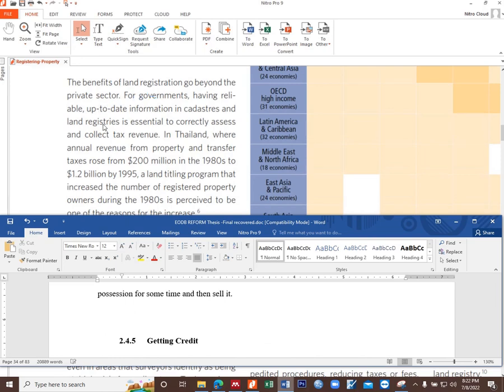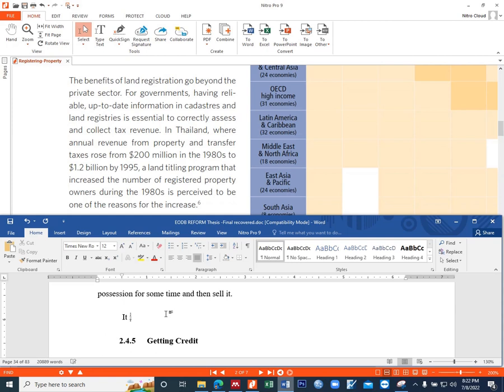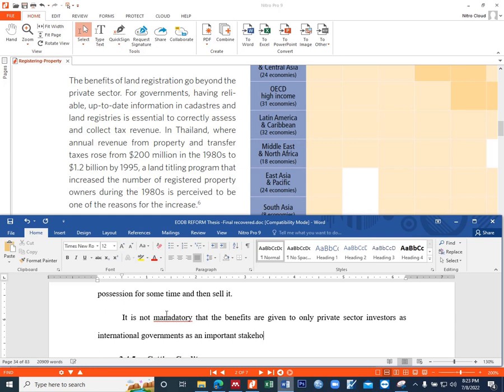The benefits of a land registration go beyond the private sector. It is not mandatory that the benefits are given to only private sector investors, as governments, international governments, national governments as an important stakeholder, as well as the individuals can be benefited with this facility.